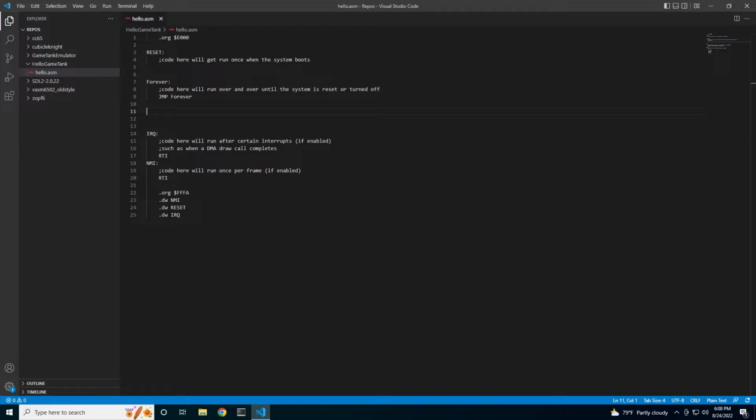These pointers are called vectors, and in order they describe locations for the non-maskable interrupt, reset, and interrupt request handlers. Reset is used as the starting point for our programs. The GameTank will jump to this location when the yellow reset switch is pressed, or the R key is pressed in the emulator.